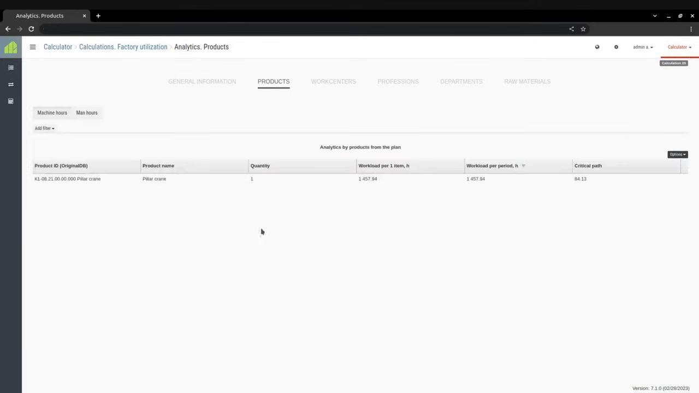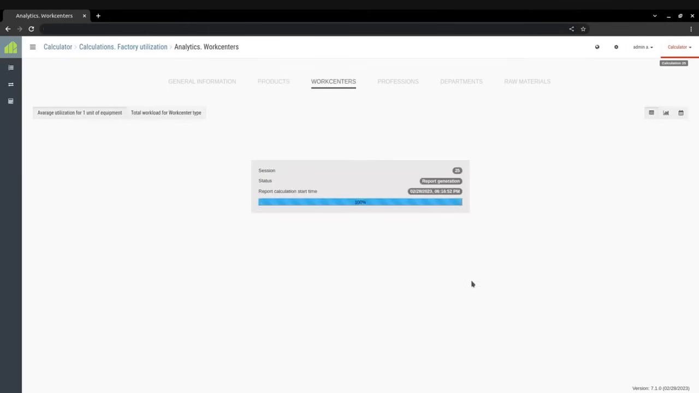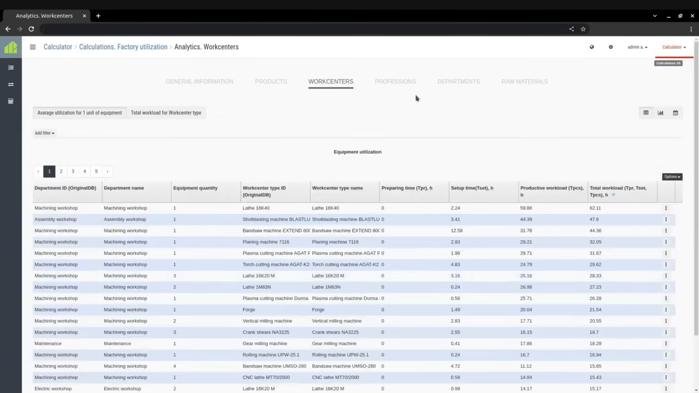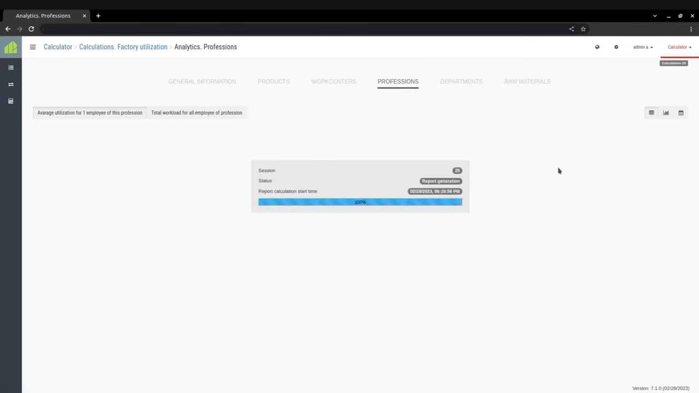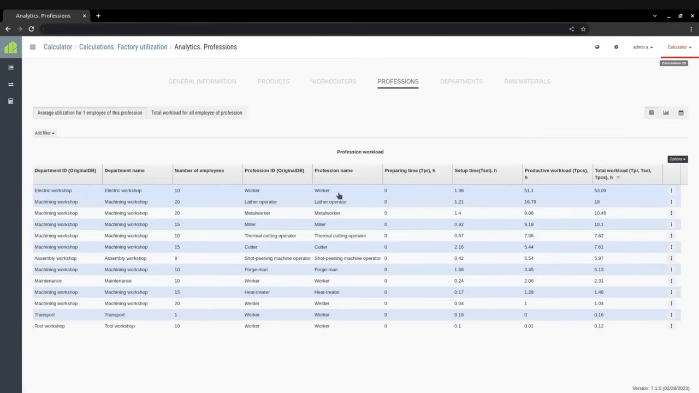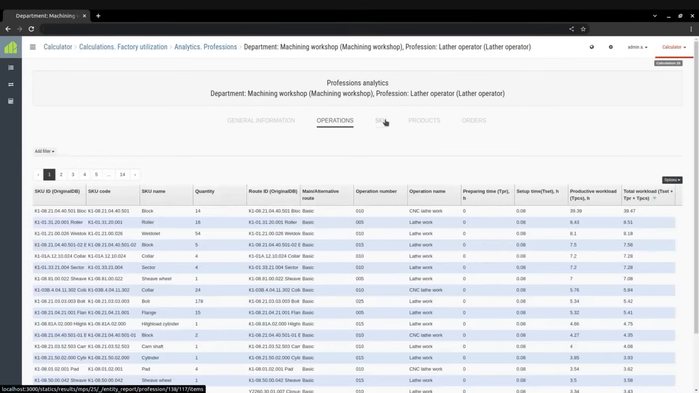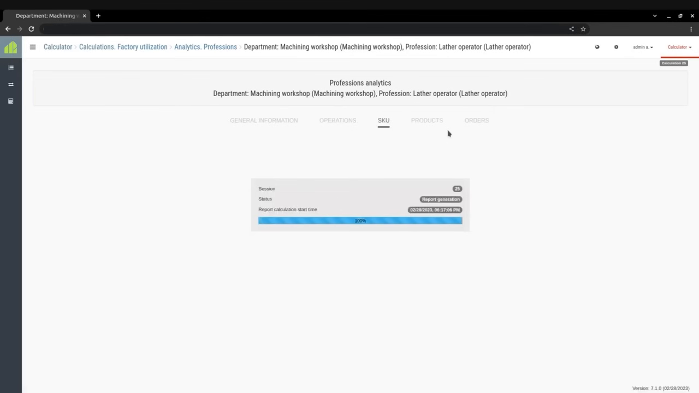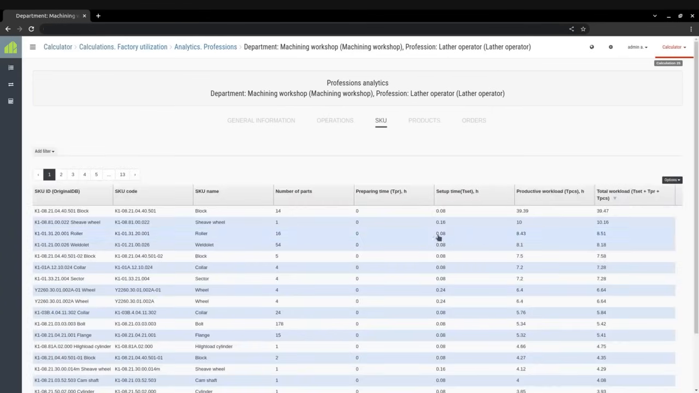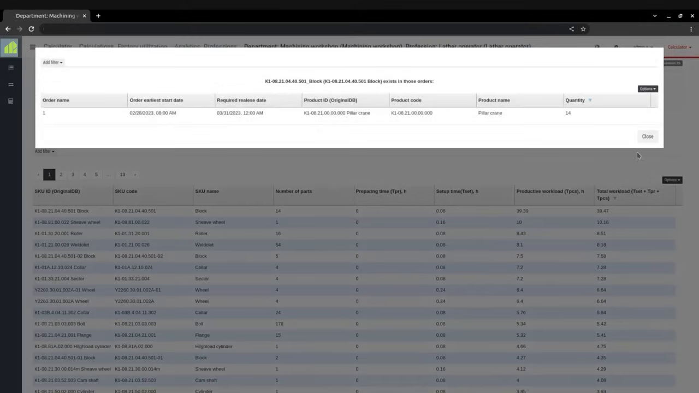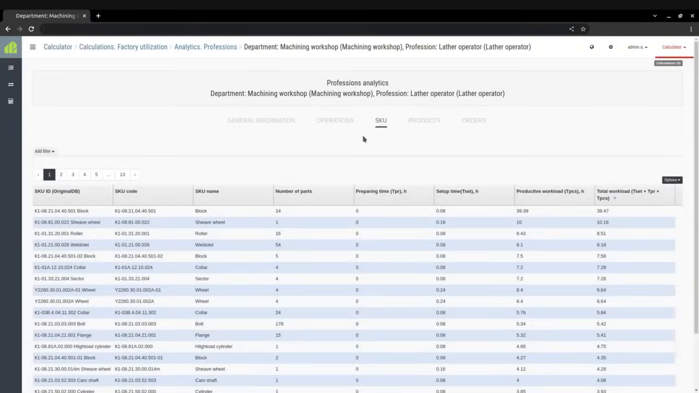In the result of the calculation, we can already figure out the product, the labor intensity of this product, the labor intensity of the working centers, the details of personnel, that the turner has 18 hours, what exactly he must do, what operations, what parts and assembly units will go through him, for which orders, how many products, and so on.